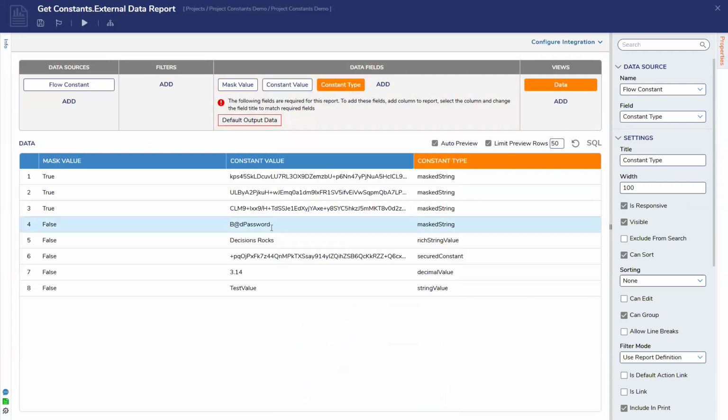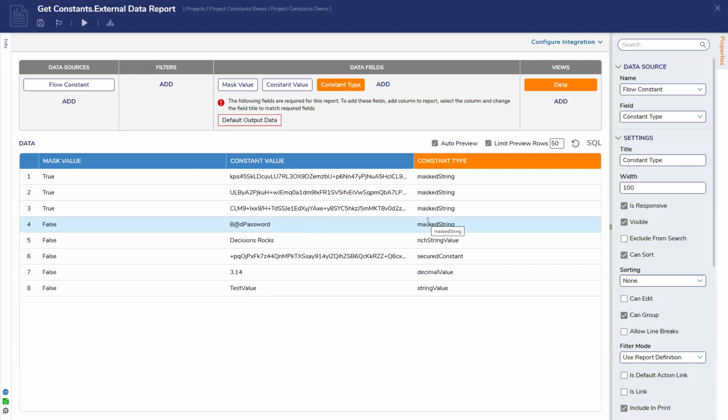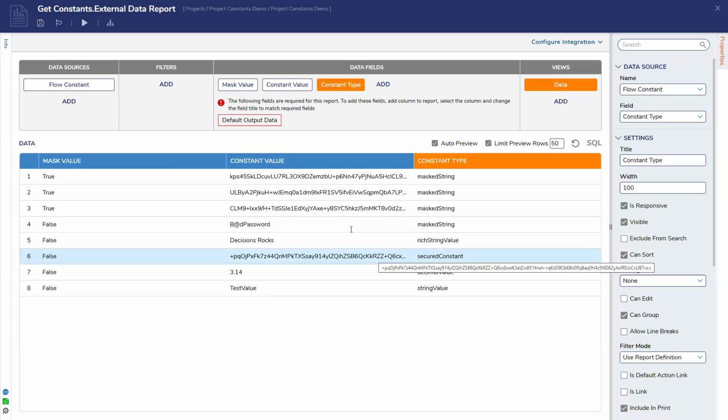So in here, you can see that some of these values are already being covered up, right? So the mask string and the secure constant. The mask string, when you create one in the system, is only going to mask it from the user's perspective when they're working in the flow. It won't mask it in the database. You want a secured constant if you want that value encrypted, so when you run a truth table like this, you can't see what it actually is.